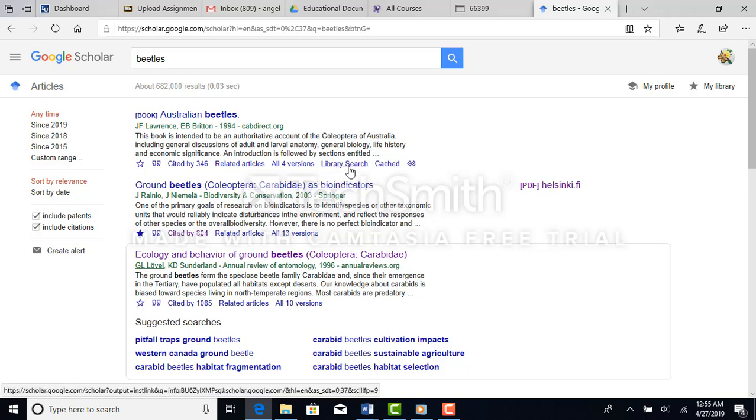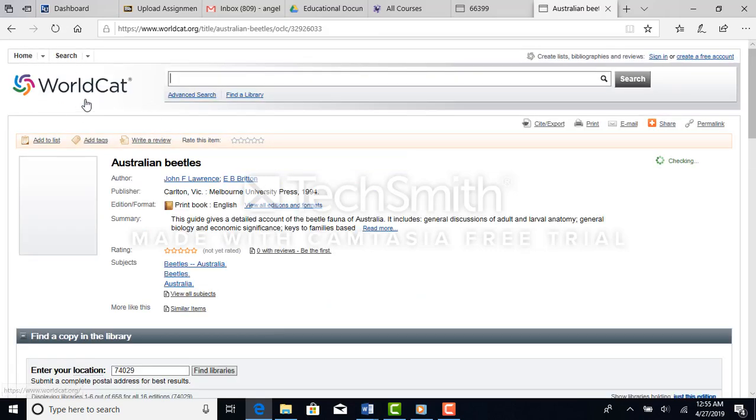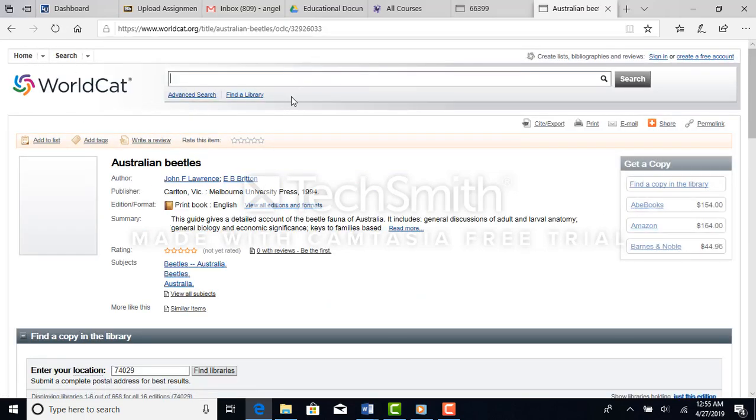Alright, and then on here you can click through the rest of the little ads that are here. This is going to take you over to WorldCat, and this would tell you where you could find this particular book that was printed in 1994 in a library. So you could put this in. This is basically a catalog of all the libraries in the world.